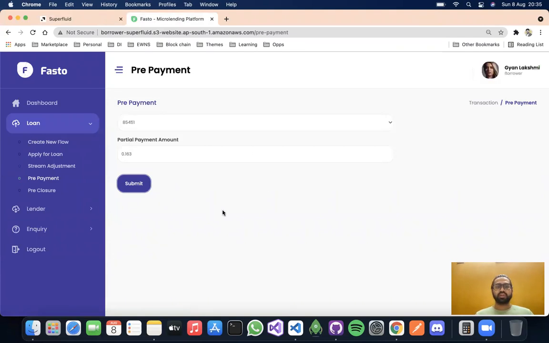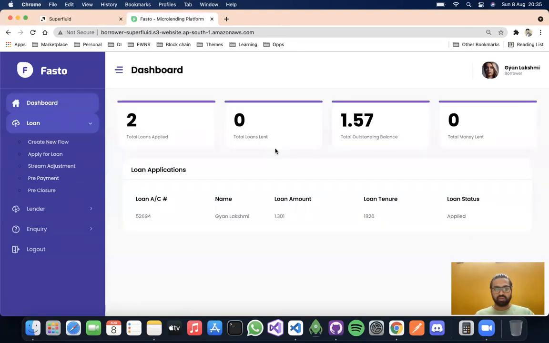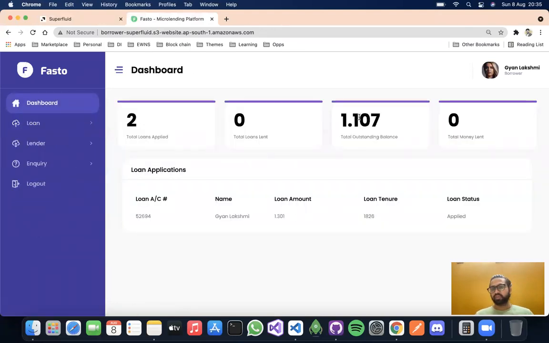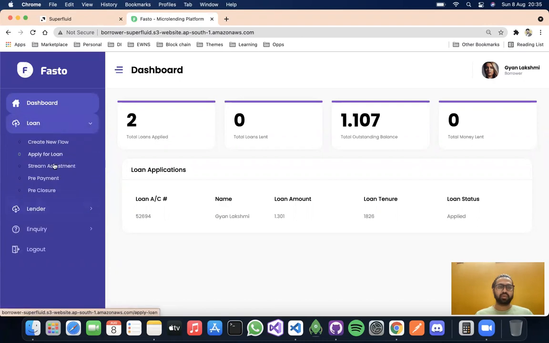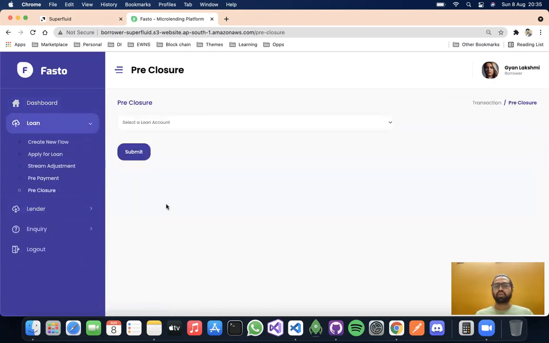So once this is done, we can probably go back to the dashboard and see what the total amount of outstanding is. It would have reduced by 0.163 or whatever amount, right? Oh sorry, maybe, yeah, as you can see, the total outstanding balance is already reduced. The other action that a particular borrower could probably do is to close a loan, right?